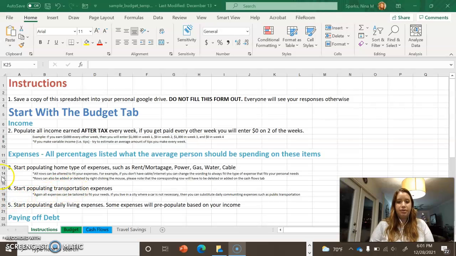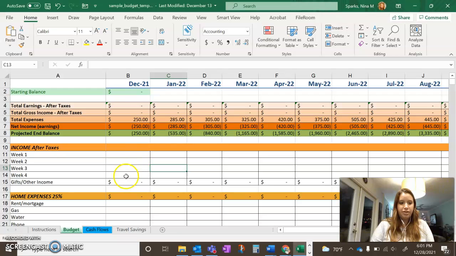Again, you should be using an after-tax number. So this is basically your take-home dollars so that you are not over budgeting based on taxes that are already getting withheld from your paycheck or that you're going to end up having to pay to the government. So if you start with the budget tab, you will be able to enter your income. And there's a lot of formulas in the budget tab that are based off of income, which is why it's important to enter.